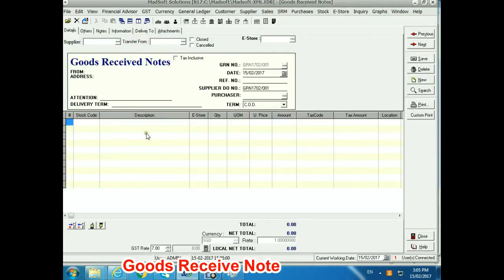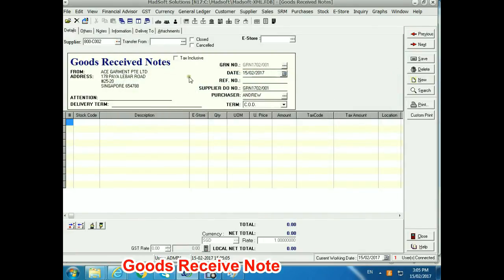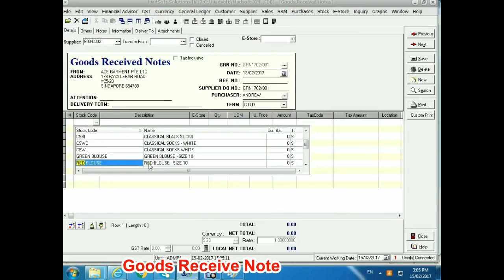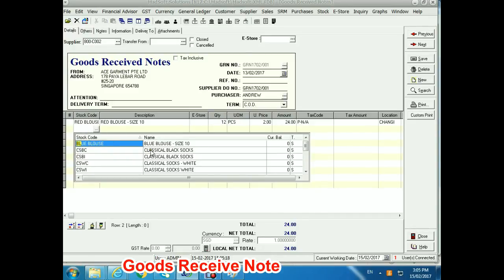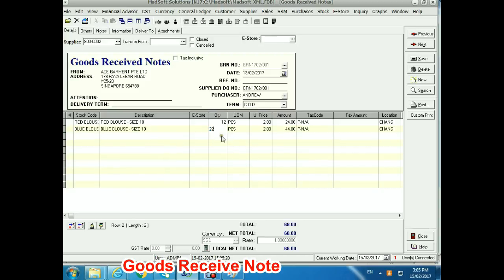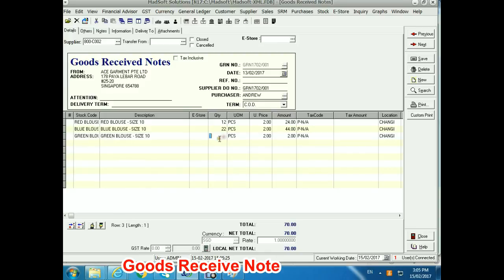To receive the goods from the supplier, I need to go to my goods received notes, select my supplier, and the date of the transaction, followed by keying in the stock items. The red blouse, I received 12 pieces from my supplier. The next item will be blue blouse, 22 pieces. The third item will be the green blouse, 32 pieces. All these three stock items will go to the Changi warehouse first.